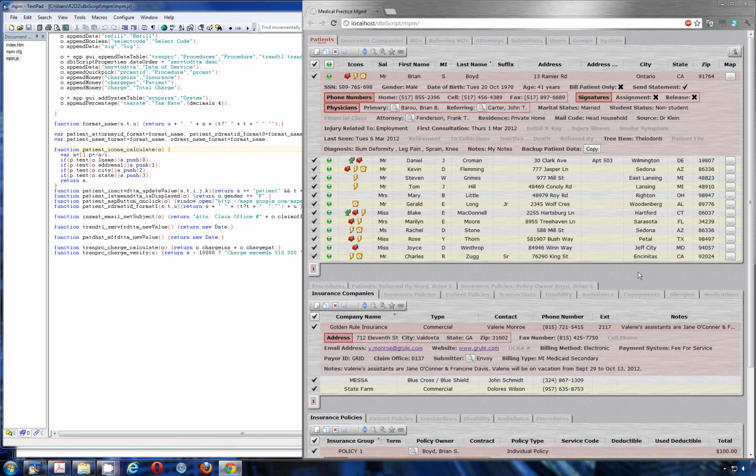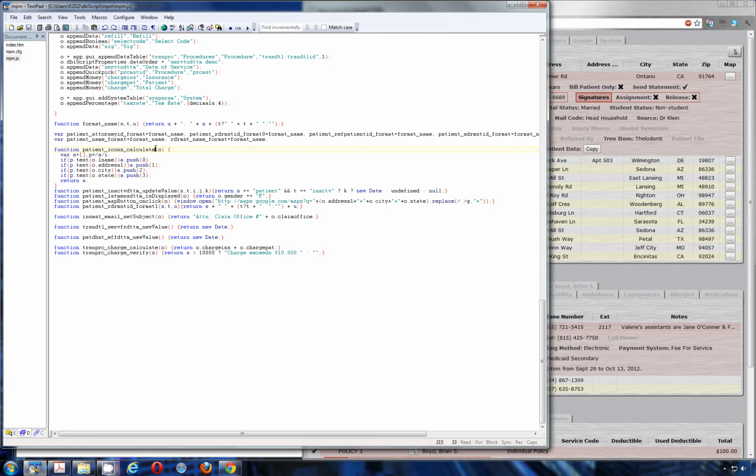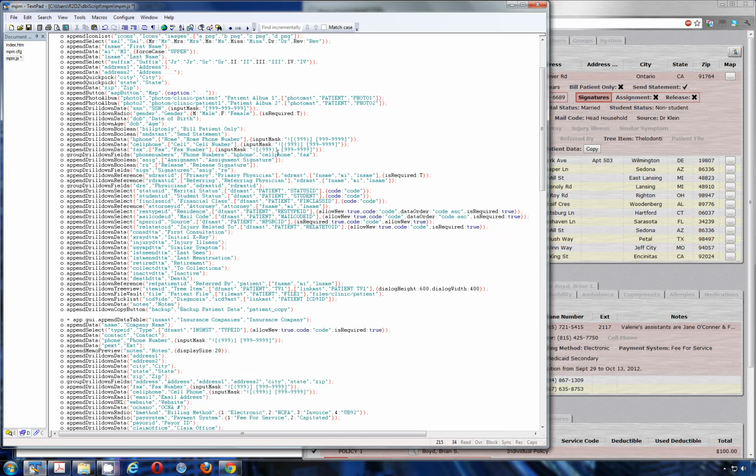Back in our application, we can see how the icons displayed for Mr. Boyd are the ladybug, lightning bolt, and alarm clock because of the letter A, which appears in the first address field, the city, and the state. If we wish to change the field from a calculated field to one where the user can specify the display of the icons, we must first change the name of the patient icons calculate data-driven function so that it's no longer tied to the field.